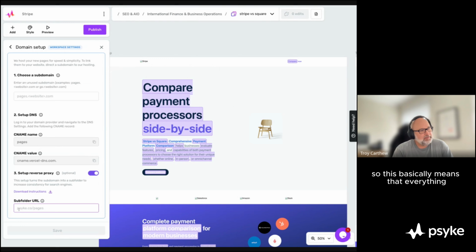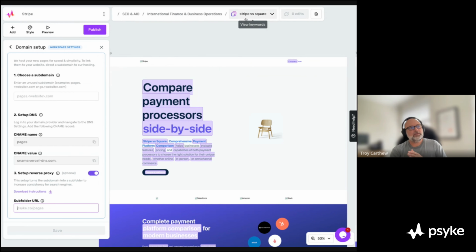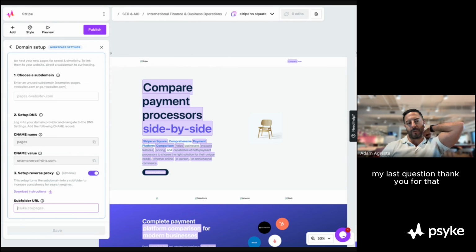So this basically means that everything on this particular path, so in this case, it says psyke.co/pages, everything underneath that path, so stripe versus square, that's going to be the slug of stripe-versus-square. So that would show up under psyke.co/pages/stripe-versus-square. My last question, thank you for that.